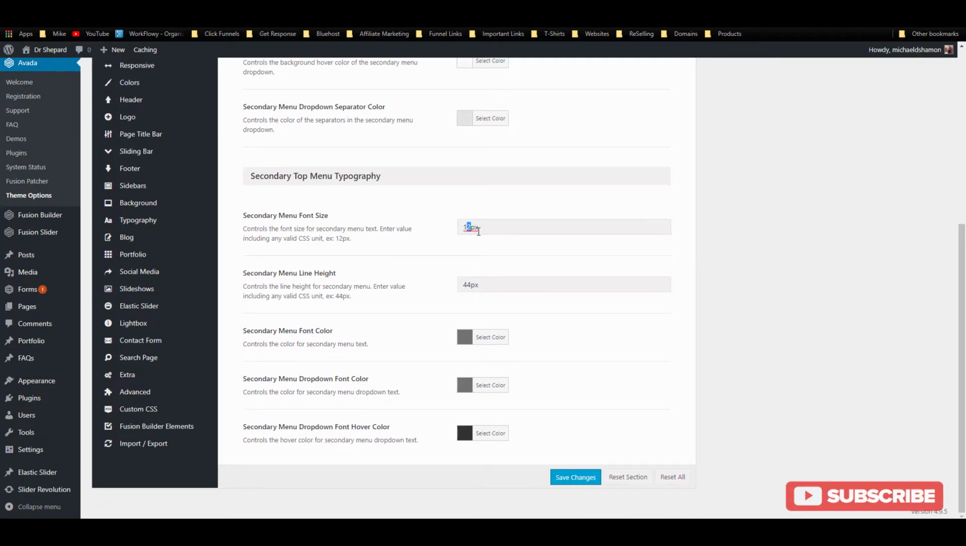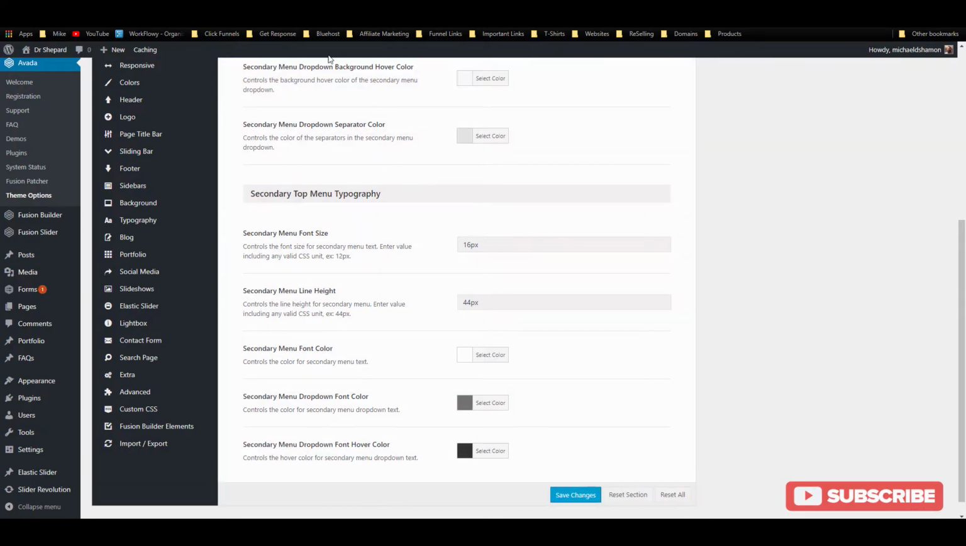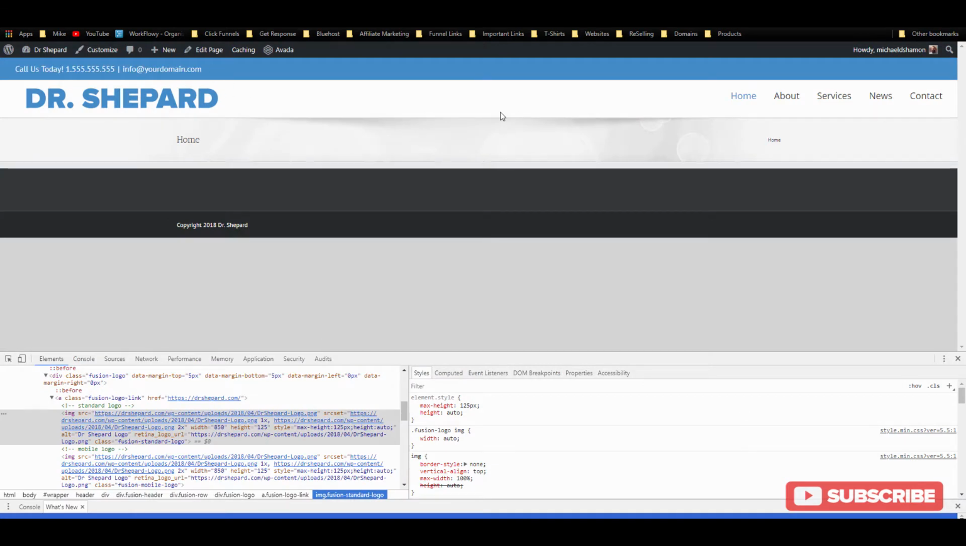Secondary menu font size, we're just going to put it at 16 pixels. The font color, we're going to do white. And I won't even worry about these unless you have menus there. Then you can change those colors accordingly. So we go save, and there it is.